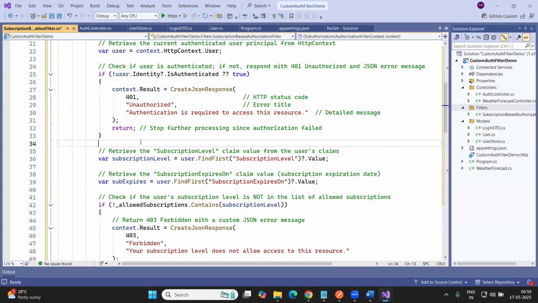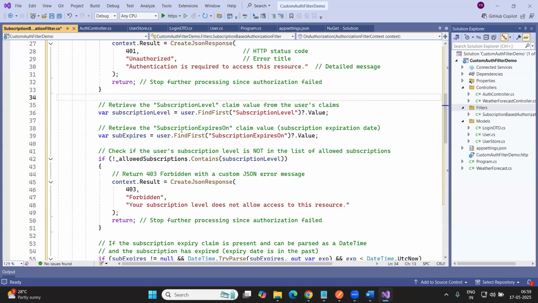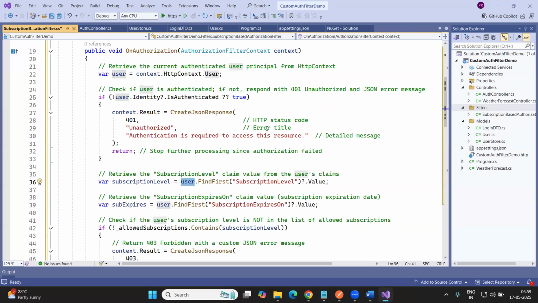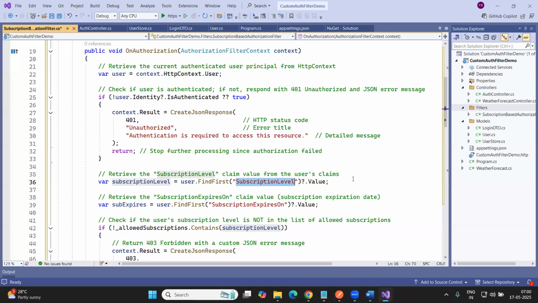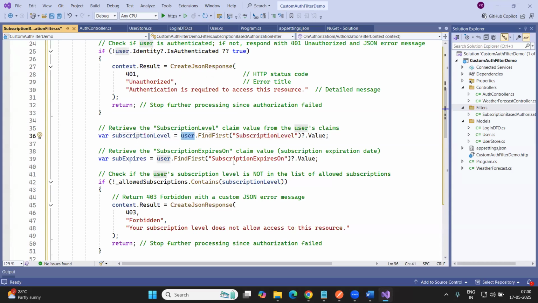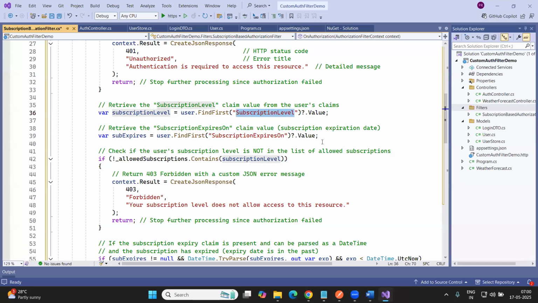Right. Next, what do we need to do? We need to check whether the user's subscription is available or not. Once we have the user object, if you look at it, what claims are we storing? We are storing the subscription level, the department, and the subscription expire on. Now we need to fetch this claim information. Here you can see I'm fetching the subscription level from the HttpContext.User object, from the claims. I can get the subscription level and the subscription expire on.